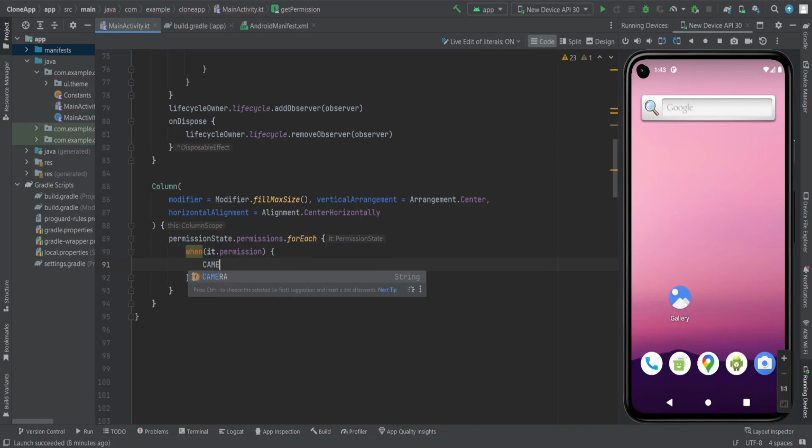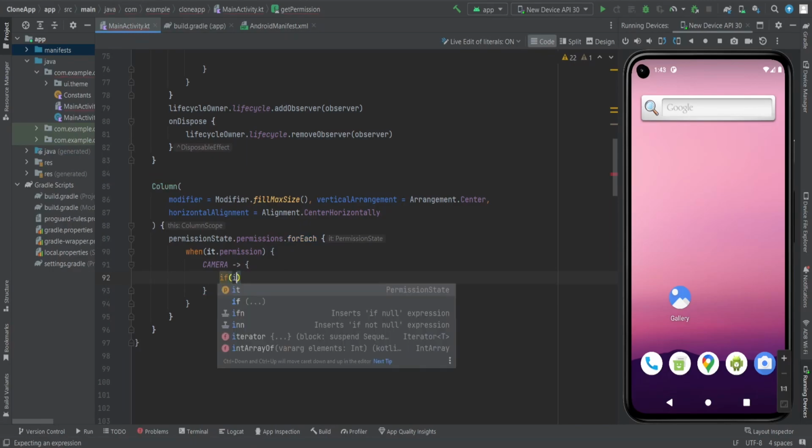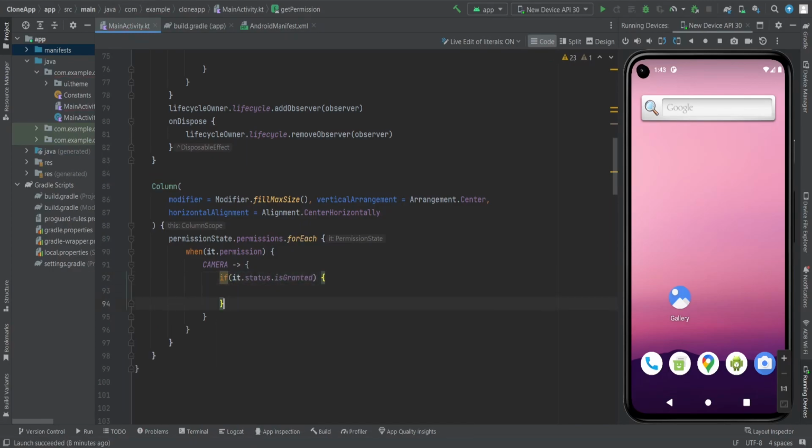For example, if the permission is camera, we check its status and show a message accordingly. We do the same for recording audio and display a text box with the appropriate message.